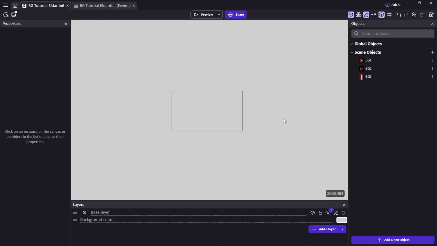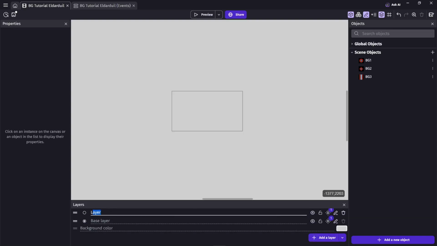Hello and welcome. In this tutorial, I'm gonna show you guys how to make a cool animated background, only by using layer effects in GDevelop. So let's start by creating a background layer. Let's call it BG, and let's activate this to work on that background.